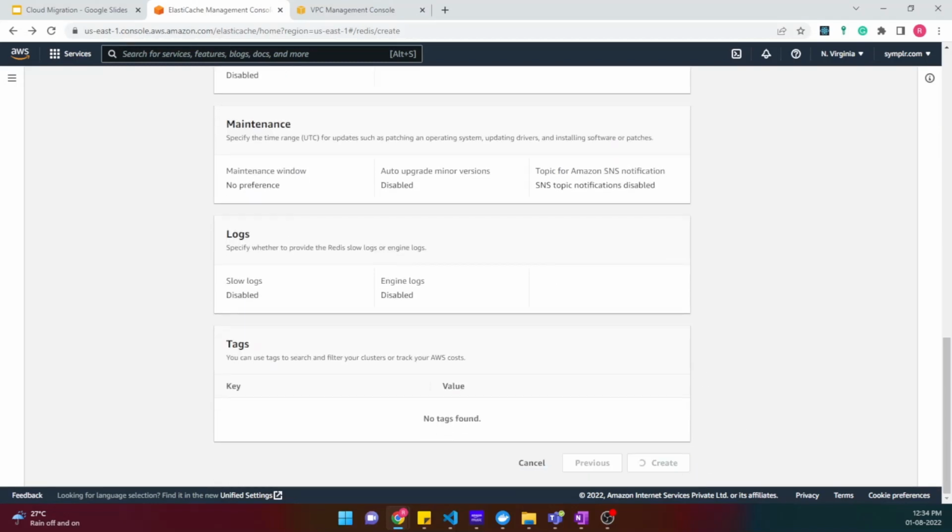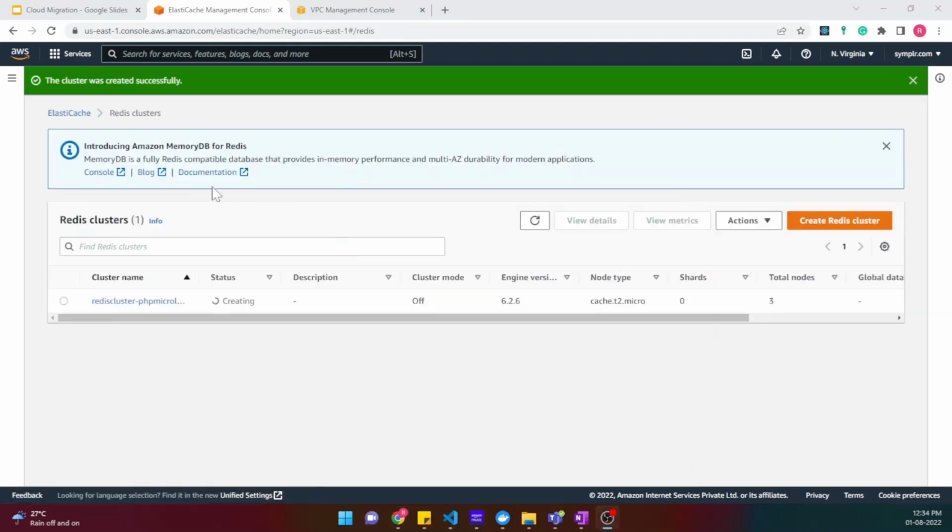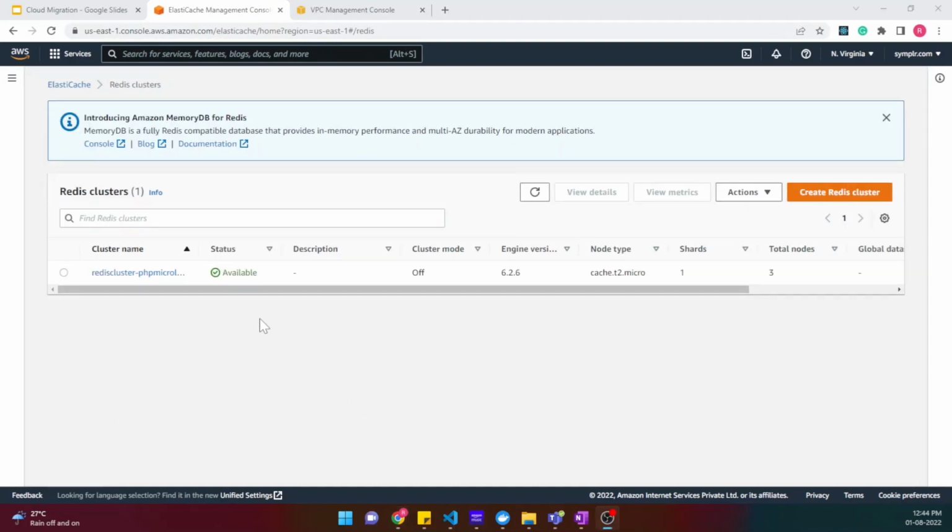So this may take some time. I'm pausing for a while. Now the cluster was created successfully, but the status is creating. You have to wait some time. Okay, after a few minutes, now we can see that the status is available.